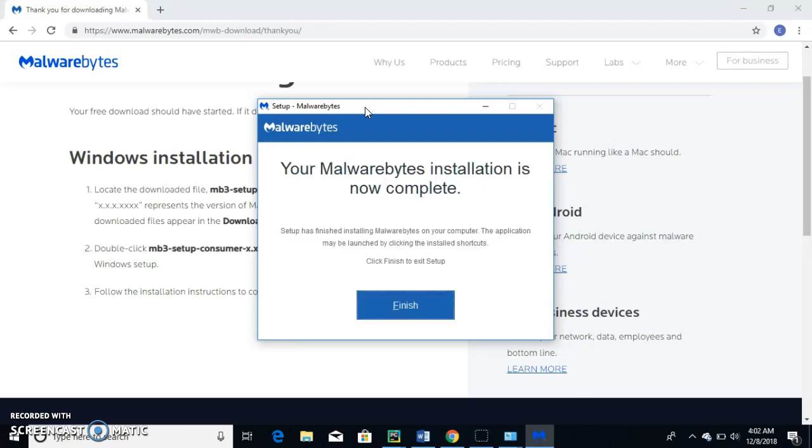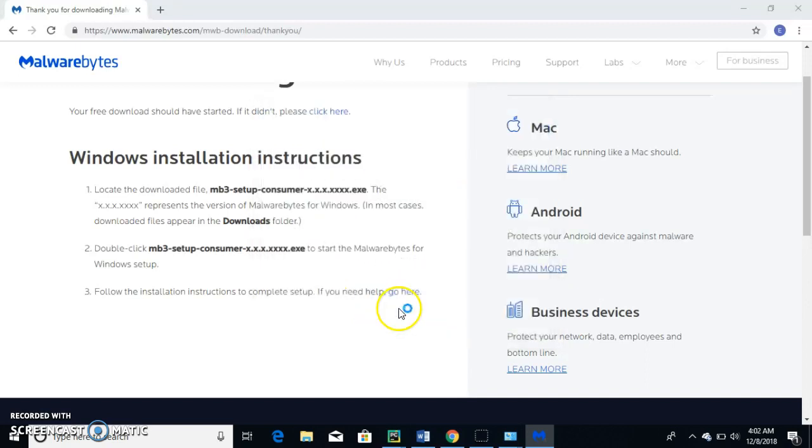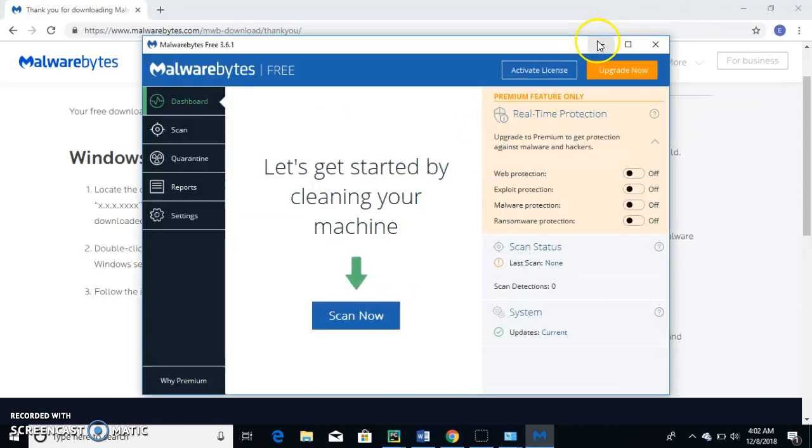Yeah, it's almost getting installed. So now installation is complete. You click on finish. And after you finish, you can go to the folder where you installed your Malwarebytes and open it. So right here I do have my version.